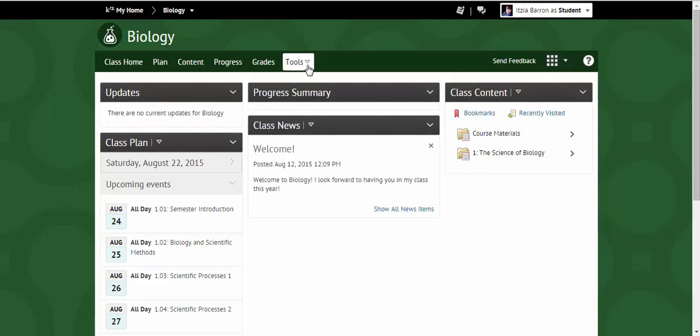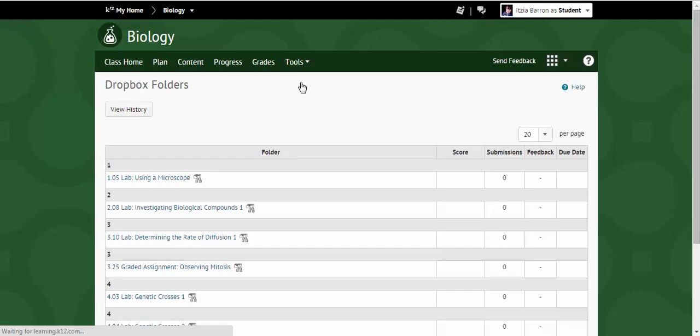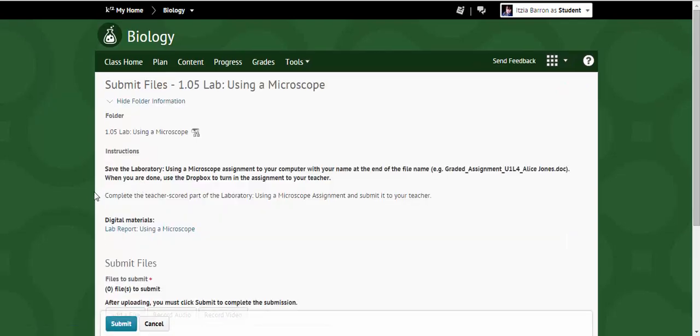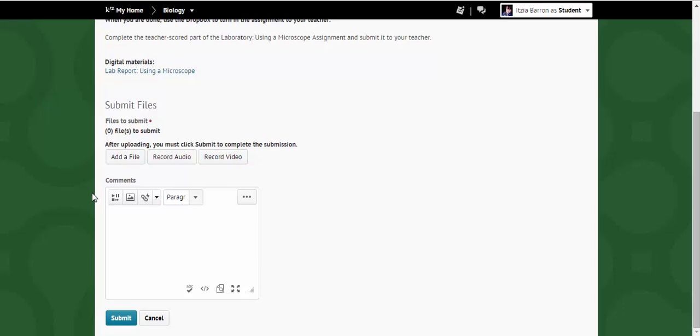Okay, so to submit into the Dropbox, you're going to go into Tools, Dropbox. And remember, this is Lab 1.05. And you click here and you paste it. And then you click Submit. And then I'll go in and grade it. And just to double check everything's in there, it's all good and in there.